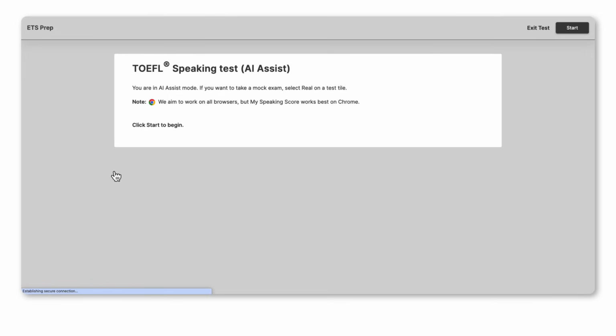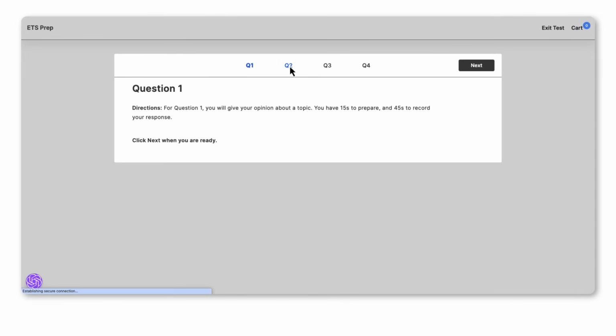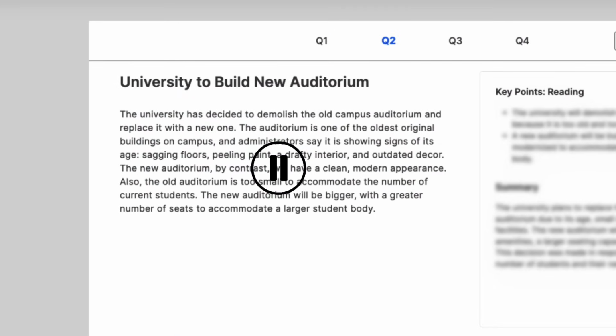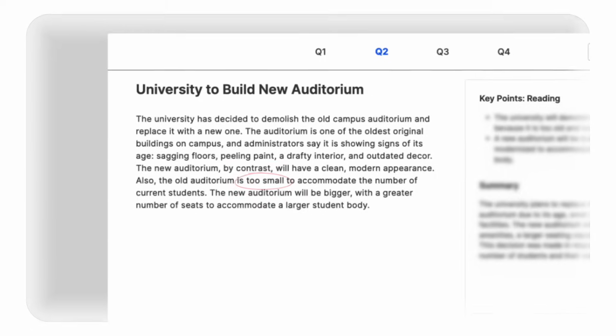Go to ETS Prep on My Speaking Score. I'll choose AI Assist mode here, task 2. This is the famous auditorium task. Pause the video here. Let's read and extract the two main points. Take notes with me, okay? Extract the two main points from the reading. Okay, did you get the two main points? So the key points are the auditorium is too old and the auditorium is too small.